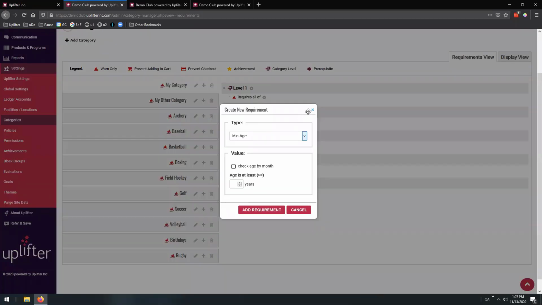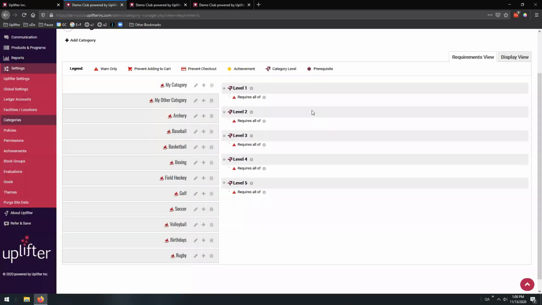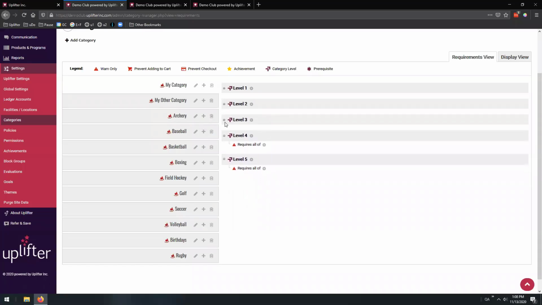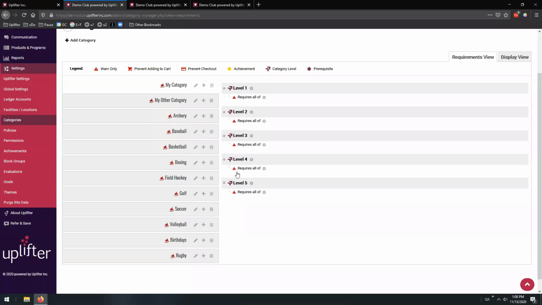Now there's all sorts of requirement options that you have. Depending on the tier of Uplifter you have, you might have more than some other clubs out there. But generally speaking, you'll have min and max age, gender, category level, etc. Now, what we see here right now with this build, these category levels are what's known as equal or parallel. Right now on the x-axis here, they're all together.